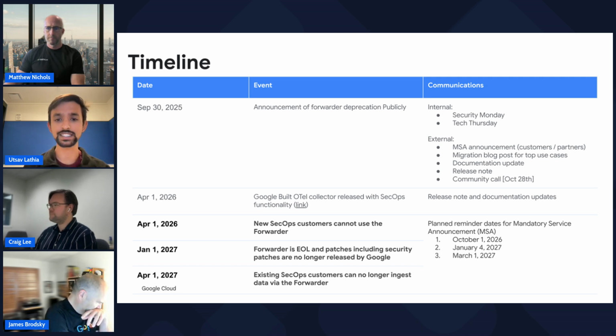And so those are the key dates. Want to make sure folks have plenty of leeway, plenty of time. As you saw, moving over to Bindplane is actually not too difficult of a task. And so we wanted to make sure you had the time, especially for folks who have a lot of forwarders deployed.